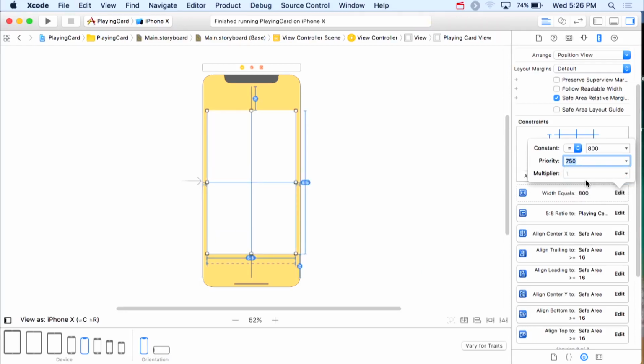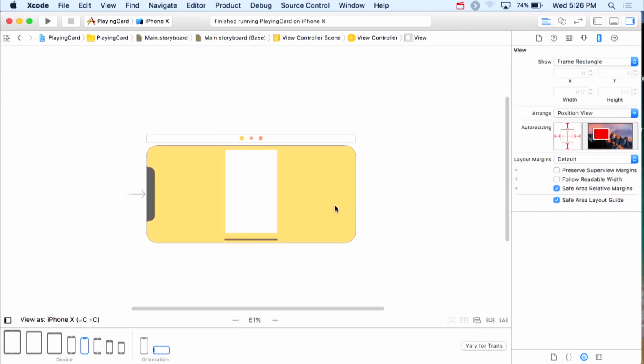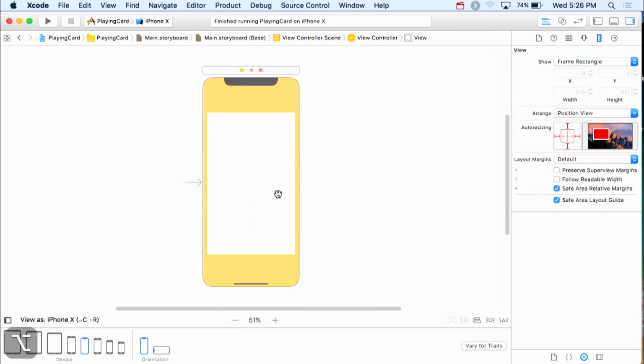We could type a number, or we can pick some well-known ones like high priority, and whoa, look what happened. All the red went away. It made the thing as big as it could. It's still satisfying all the constraints. It's doing that both here and over here. See, it made it as big as it could and still have that 5 to 8 aspect ratio and in the middle. Okay? So that's the magic of constraint priorities.